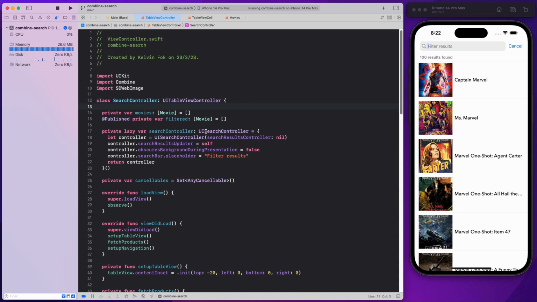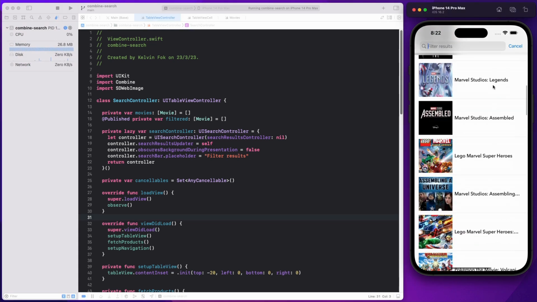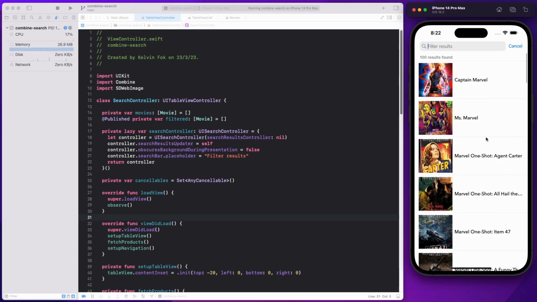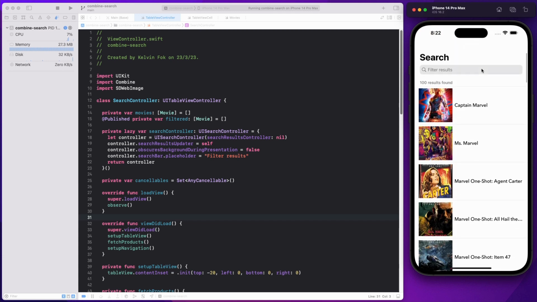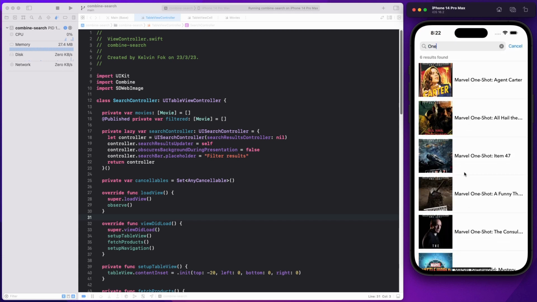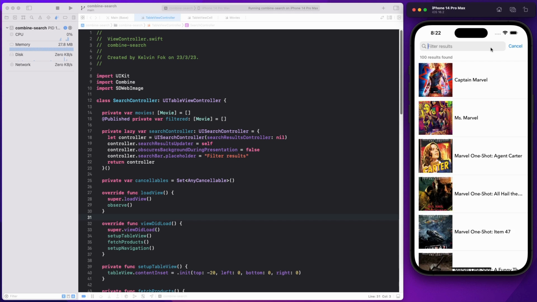I've created this project where I make a bunch of API calls to fetch all these movies inside a list, and then I added a filter text field where you can perform some kind of search. As you see over here, I'm going to search for "one", and notice that 6 results found, and all of these results have the word "one" inside the title. And obviously when I remove this, it's going to just return all the unfiltered results.